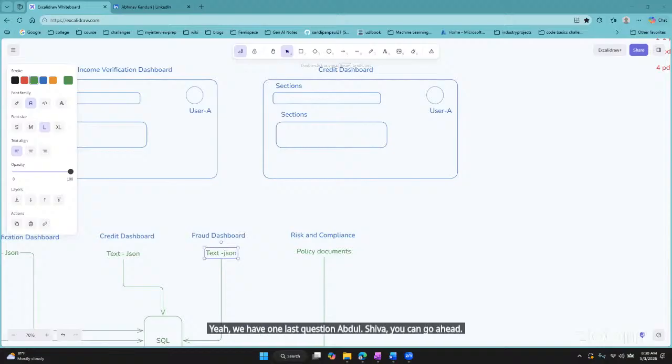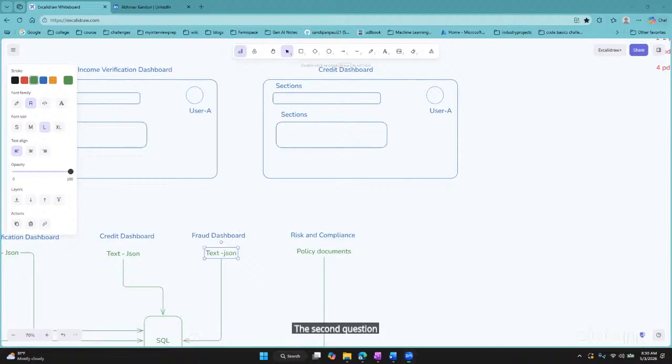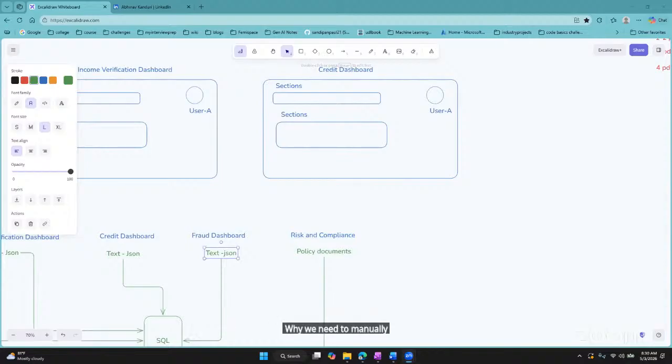Thank you, Abhinav, you're giving a great session. One of the questions you answered was how to manage the tokens, which I think is the biggest problem in the future, so we need to learn how to manage those. The second question is, even though the agents are doing the processing, why do we need manual checking and manual interventions?